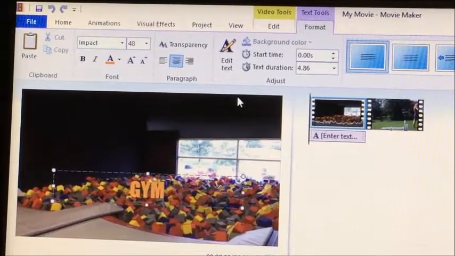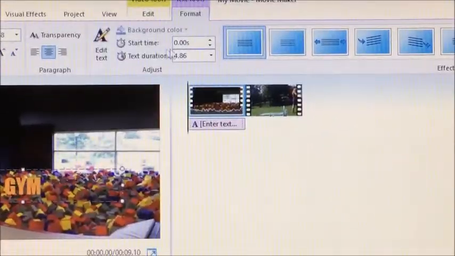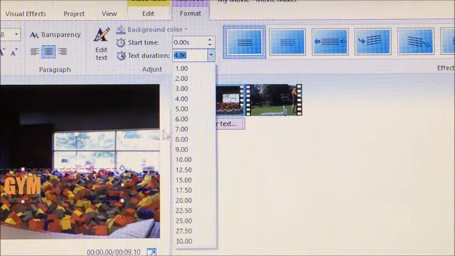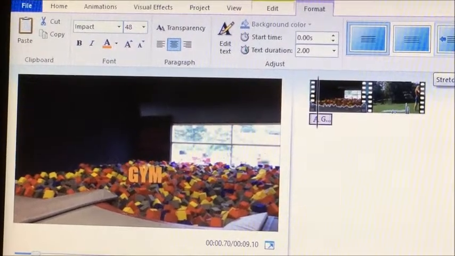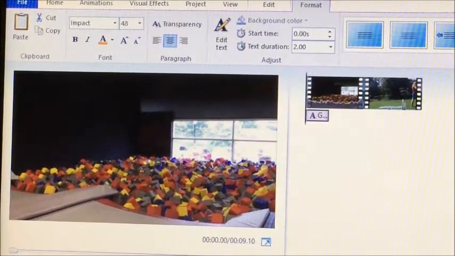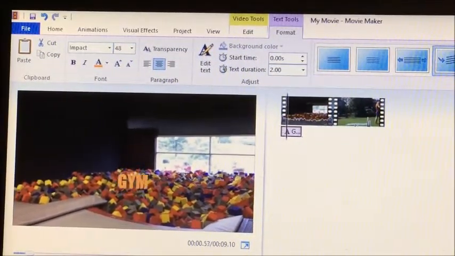And you can always just adjust the text for the duration of how long you want it. I'm just going to put it 2 seconds. And you can even put in slides, how it comes in. That's loud. So like this one, it'll zoom in. So yeah, it comes in like that.